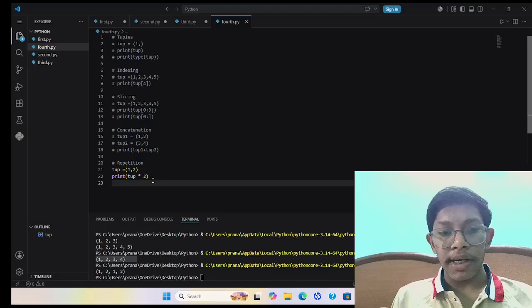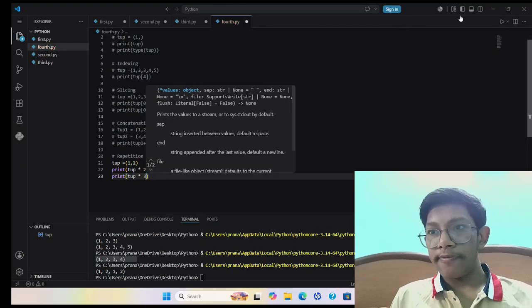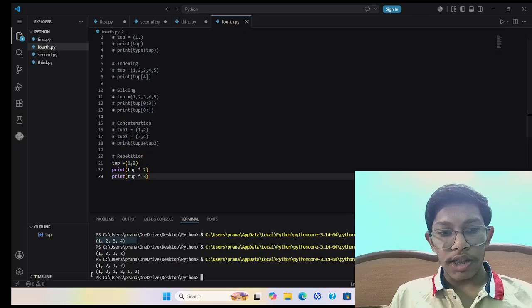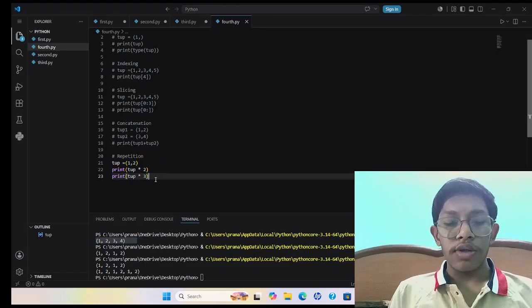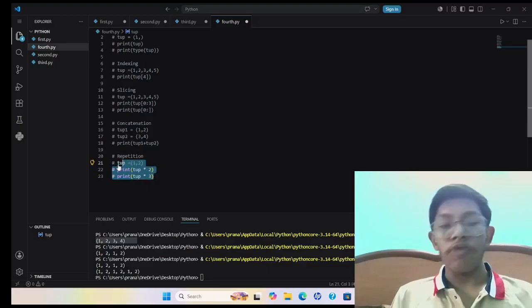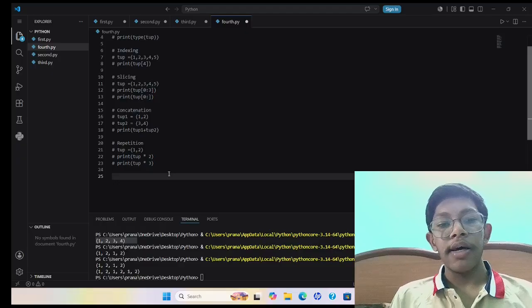Same, we can print it thrice as well. You can see it is printing thrice: 1, 2, 1, 2, 1, 2. So this was the case of repetition. Most of the methods are similar to what we have discussed in strings and list.